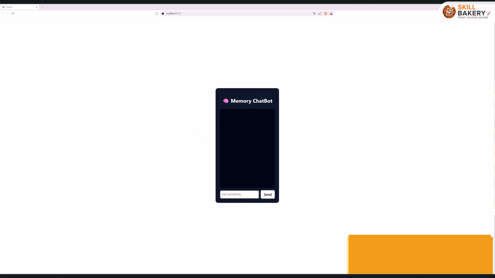Now in this one, we will be creating a memory chatbot. This chatbot is going to be special because it will remember past messages, it will use conversation history to respond naturally, and it will feel continuous, not stateless. In OpenAI terms, this is done by sending the previous conversation turns back to the model every time. And we will be building this using React, OpenAI SDK, Responses API, and Conversation State.